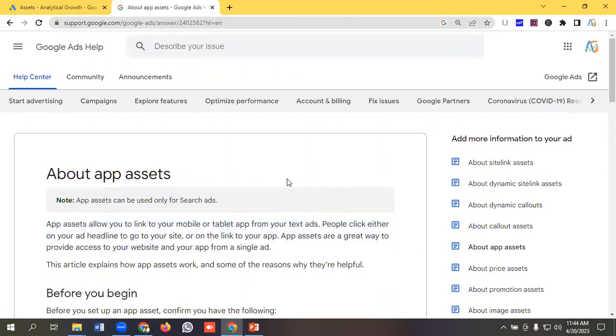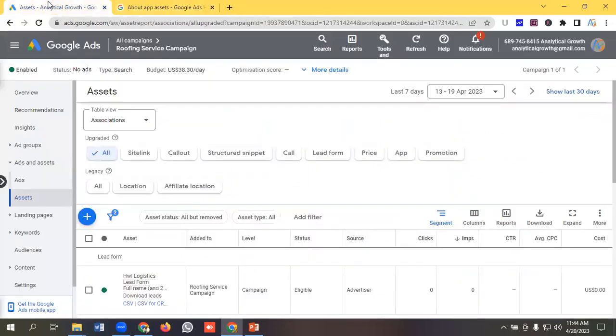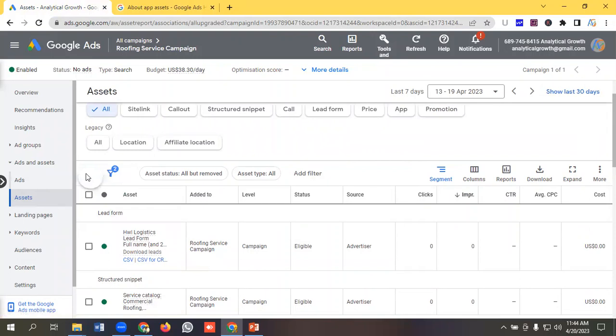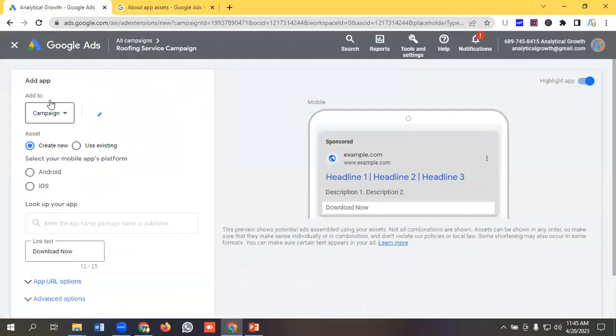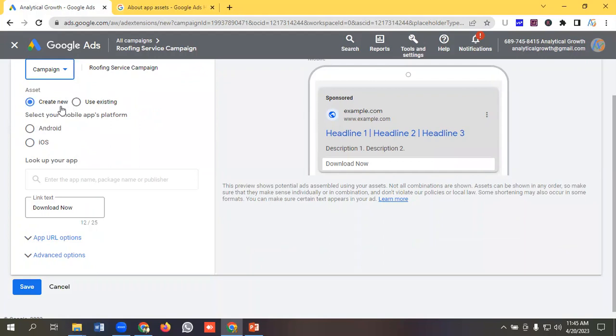Okay, so let's see how we can practically implement app assets in our Google Ads. So as usual, I have to come to the asset section and I need to click on the plus button. Then I can see the app option available here. So I'll click on app. So we can set our app assets at account level, campaign level, and ad group level. I'll select campaign here, and you can create new assets or use existing assets.